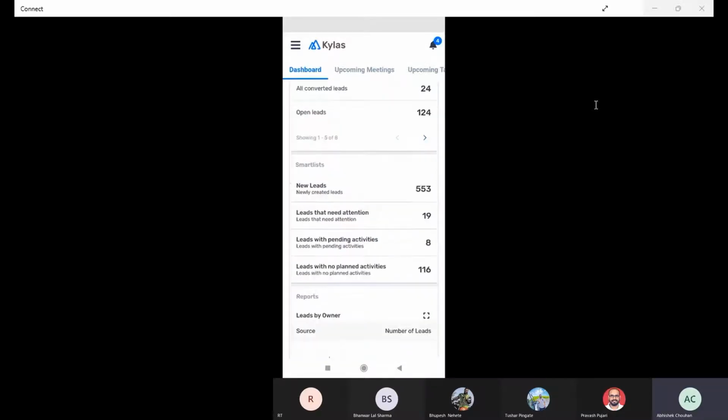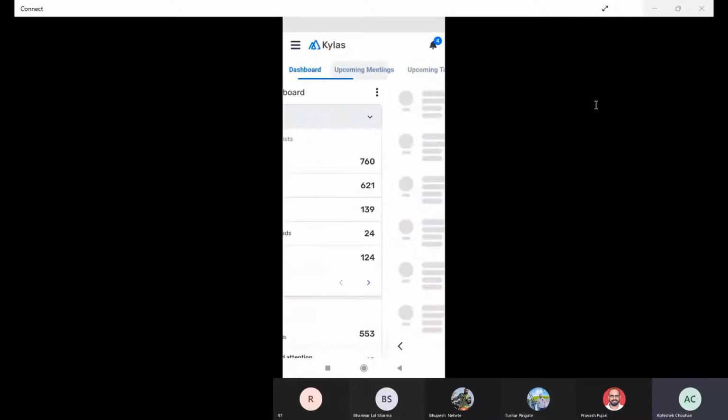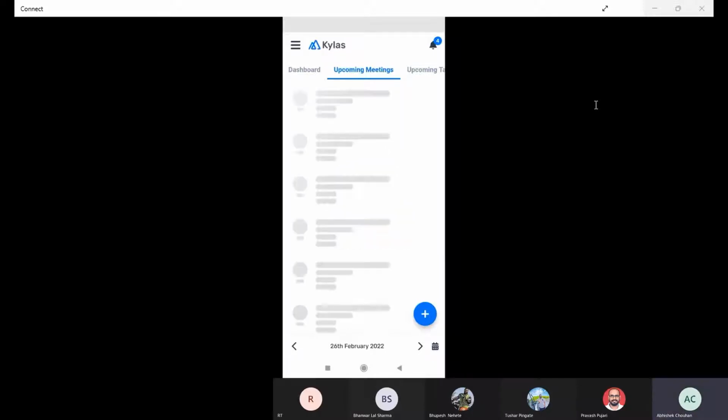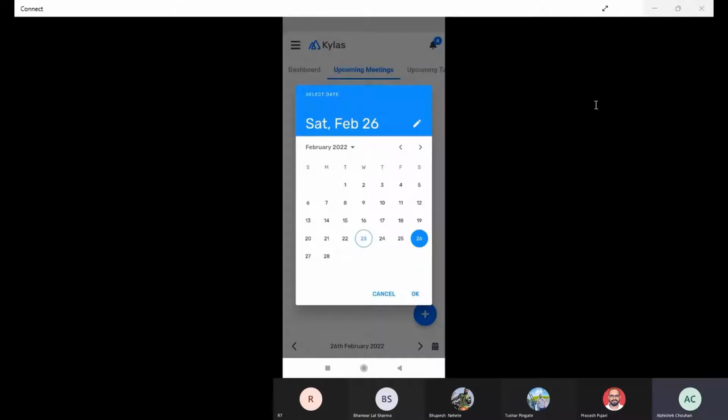When it comes to having the agenda of my today's meetings or tasks, I can simply tap on this upcoming meeting button, which takes me to the list of all meetings that are scheduled for today. In my case, there is no meeting scheduled for today, so I see an empty screen. I can navigate to the upcoming days with the help of the left and right arrows at the bottom. Or if I am interested, I can choose a particular date through this calendar icon.